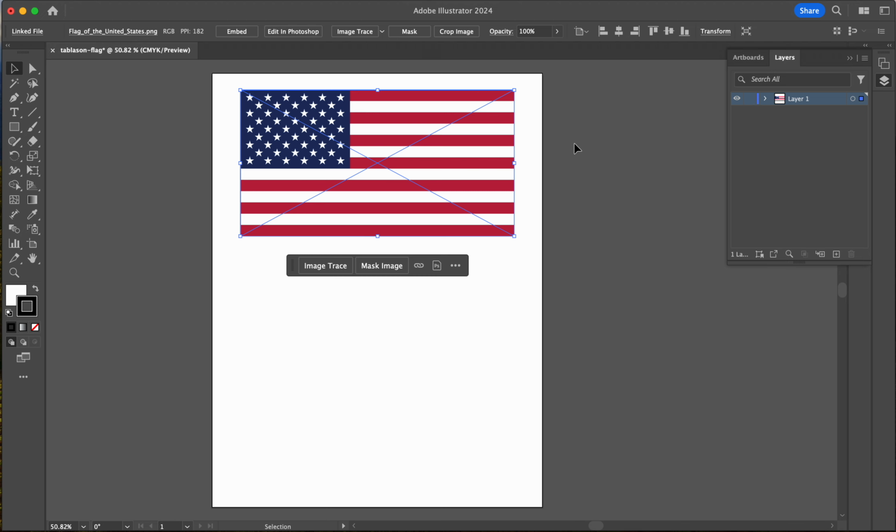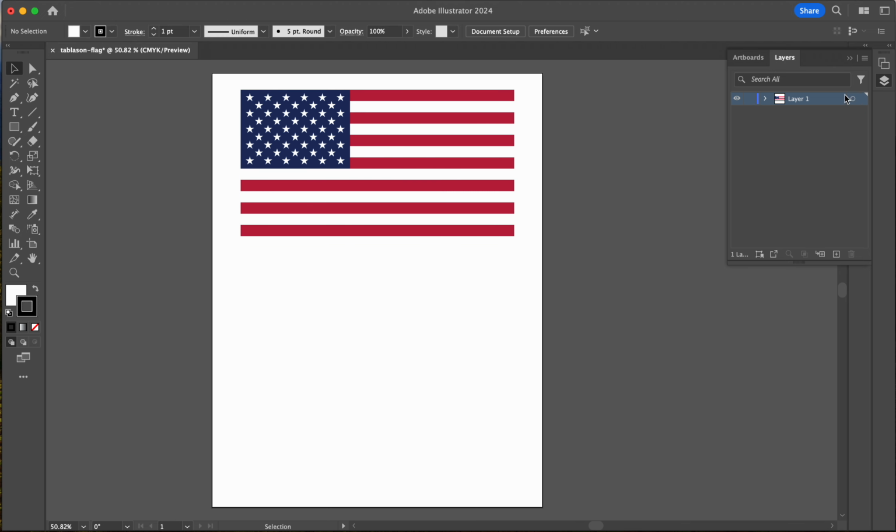So I'm going to click out, and that disengages the selection of that layer. So that's my first layer, and how you take your image and bring it into Illustrator.